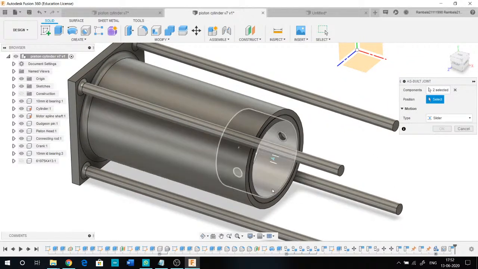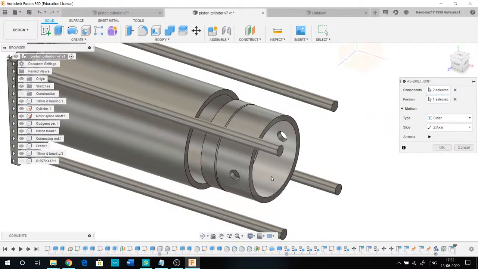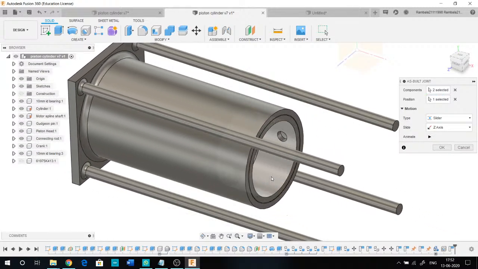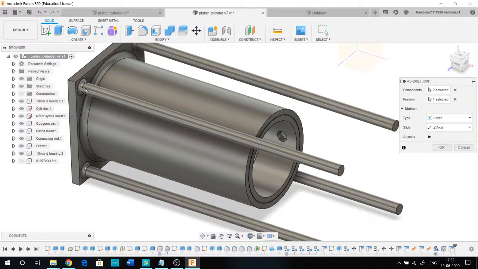If you could see, when I place it over this inner circle, there's an arrow mark, so it will be able to move in this particular direction. So I'm placing it over here and selecting this position. Now you could see that we want the piston head to move with respect to the cylinder, but it is happening in a different way.